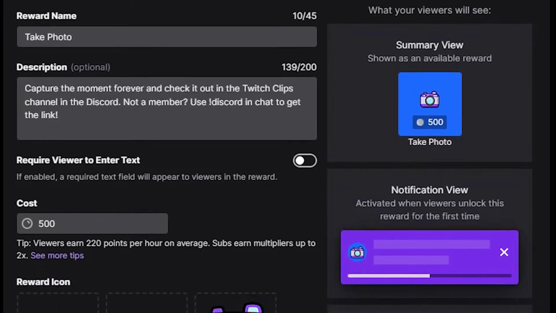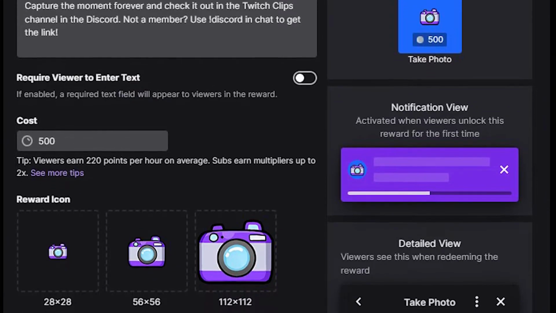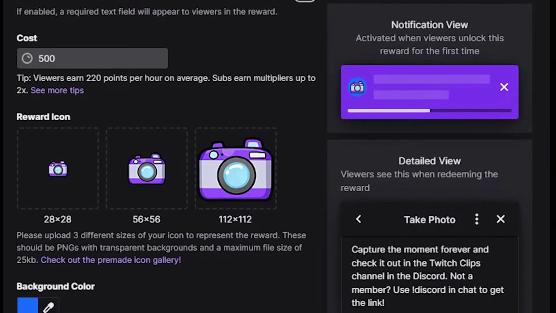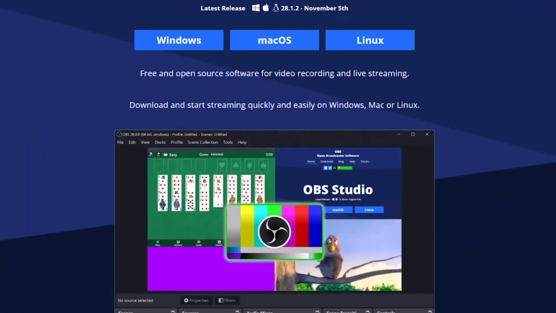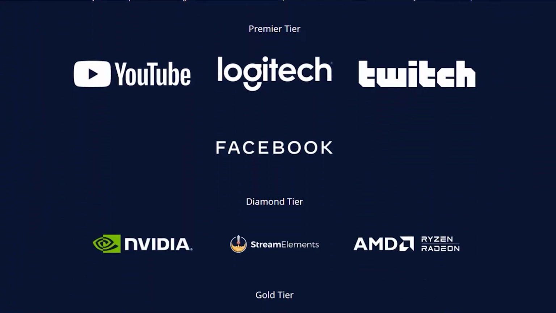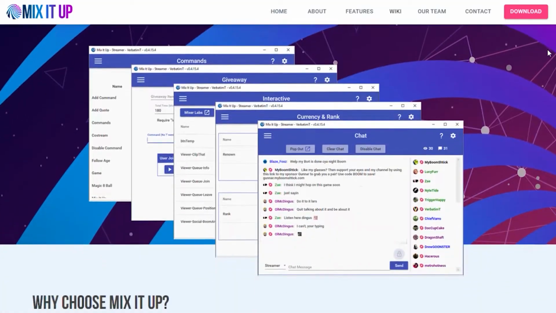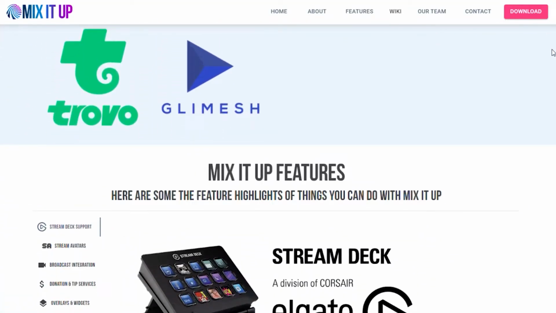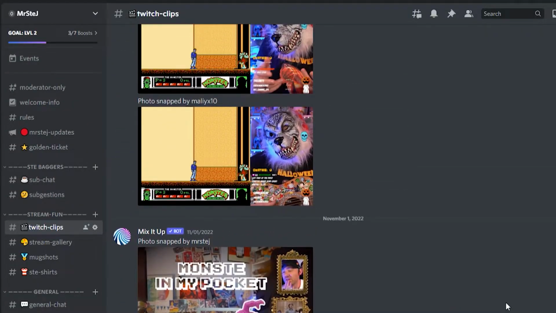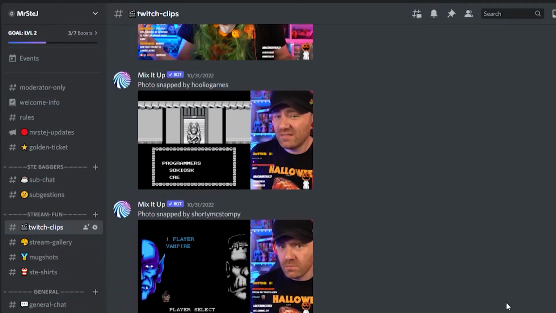Okay, here's what we need. First of all, we need to set up a new Twitch redeem. Call it something like take a photo. This is what your viewers are going to use to initialize this whole thing. Second thing we need is OBS. This is the streaming software I use, and this is what we're going to use to get the screenshots from. Third thing we're going to use is the Mix It Up bot. This creates the command line that talks to OBS and Twitch. And the fourth thing is Discord. Obviously, this is where the photo or screenshot is going to be uploaded to. So now we know what we need. Let's get on with the whole process.